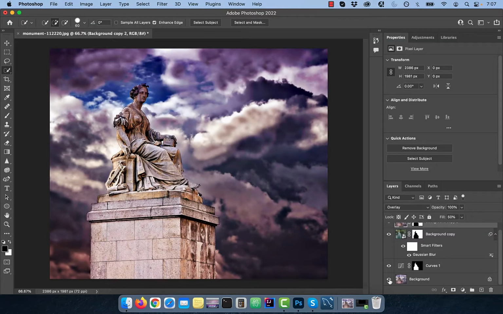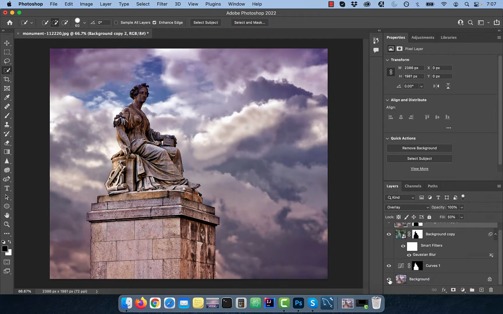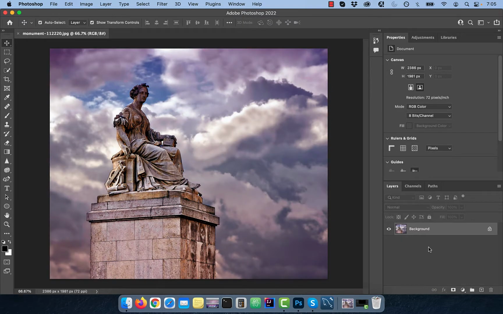In this video, you're going to learn how to make sky more dramatic in Adobe Photoshop. Let's start by activating the quick selection tool from the toolbar, then hit select subject in the options bar.